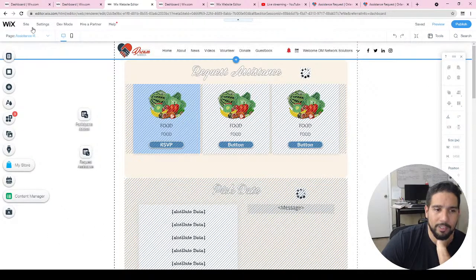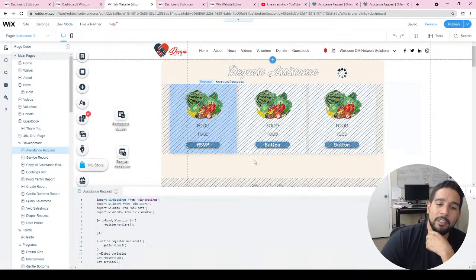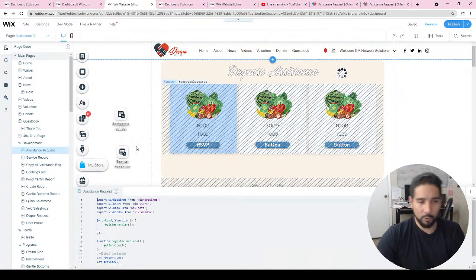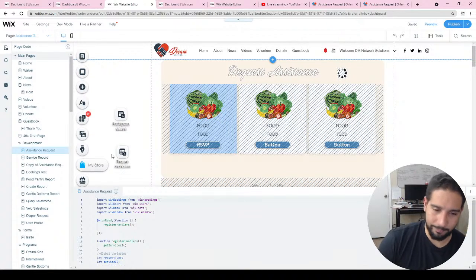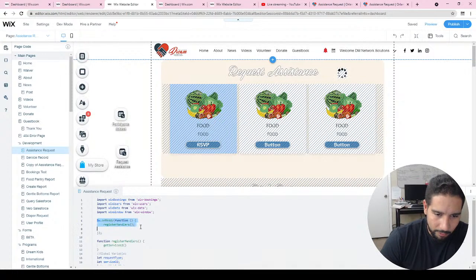But for some reason, oh, turn on dev mode. Okay, so now we have our dev mode. Oh, look at this. And they actually updated the colors on the editor.